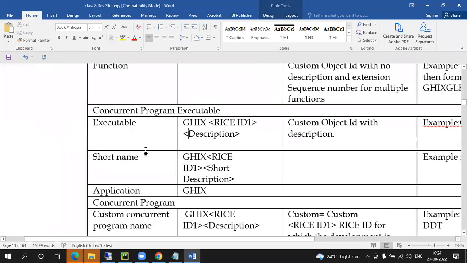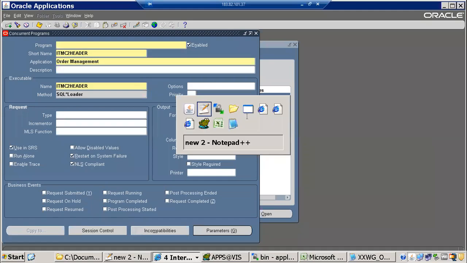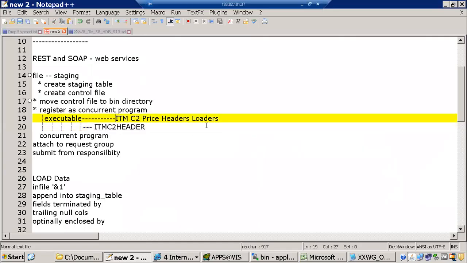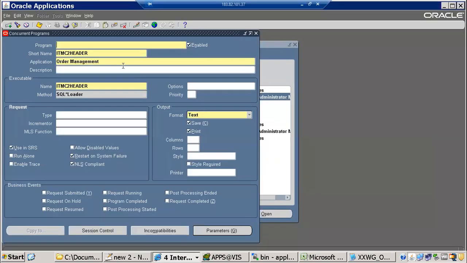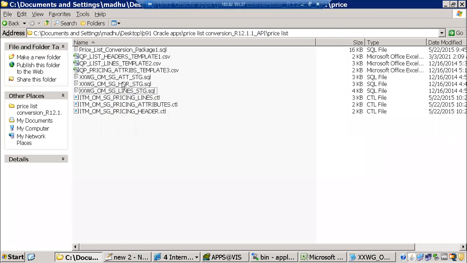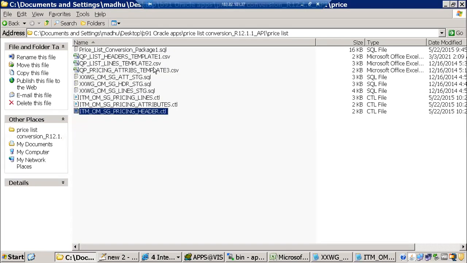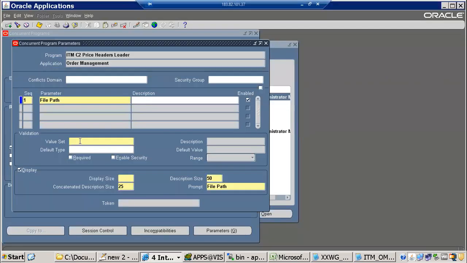The executable we have already seen here. Then the concurrent program names are also the same, right? Your client name first, then RICE ID description. Same as it is, you can take it. No worries. Go to parameters. It will have the file path, right? Check the control file. The ampersand one is there, right? This is the parameter: file name along with the path.